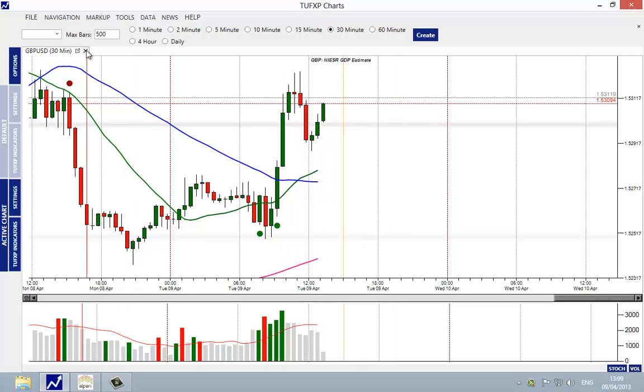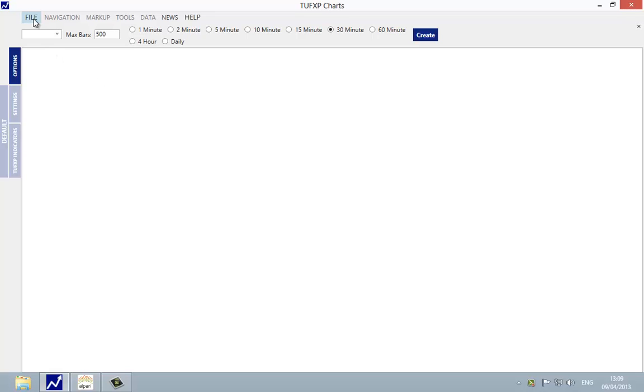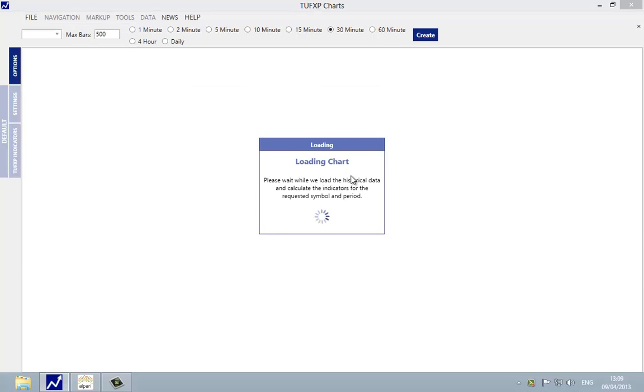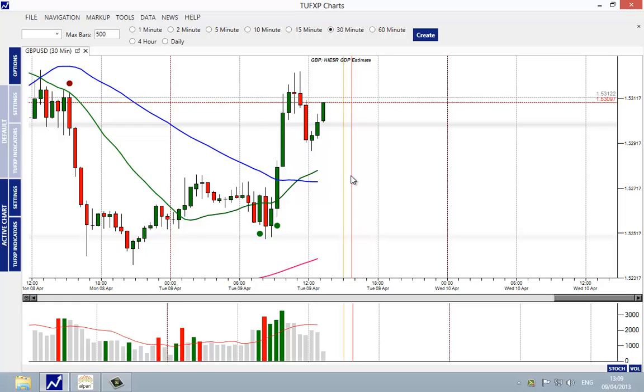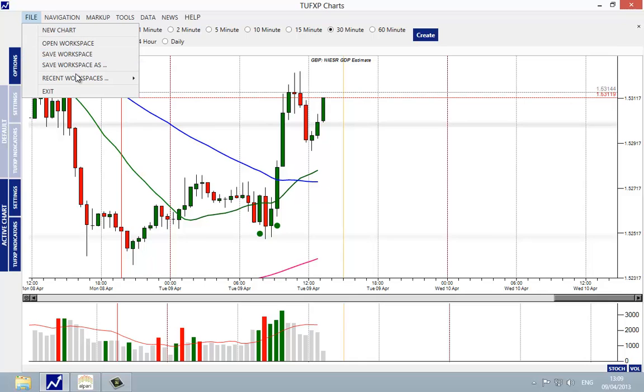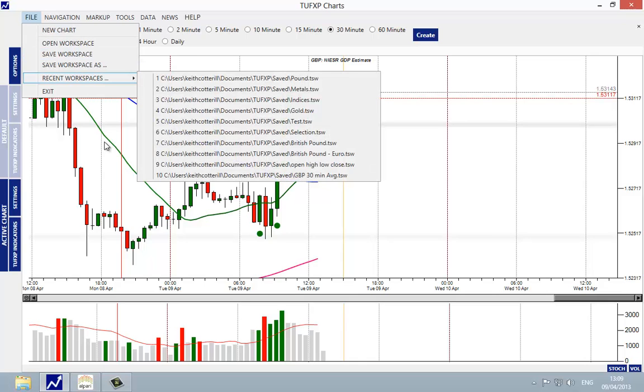I'm just going to close this again, and the second method is to come up to File, down to Recent Workspaces, and you can see down in the bottom here is the last one that I opened, the GBP 30-min. So I can left click on this as well, and this will also relaunch that saved workspace as well. So very simple and very effective there. A shortcut to actually open by using the recent workspaces.